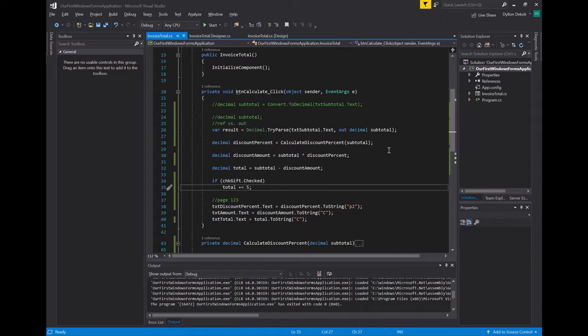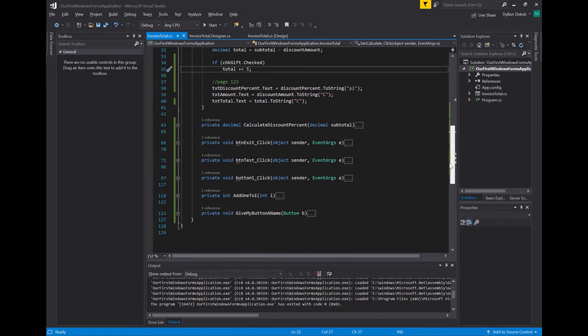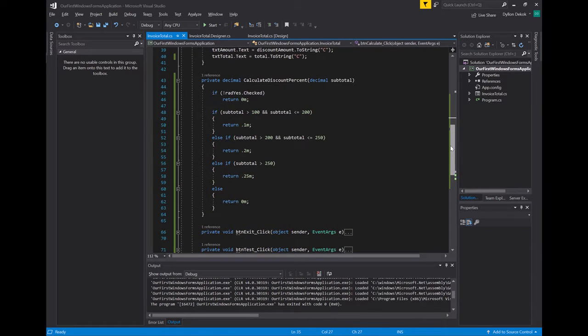So the first one is an if statement. We've somewhat already done an if statement. Obviously in the Java class you've probably also done an if statement. It's pretty simple and straightforward. So for example, here's our if statement that we used for our calculate discount percent. We said if our radio button was checked, do something, otherwise continue on with your logic.